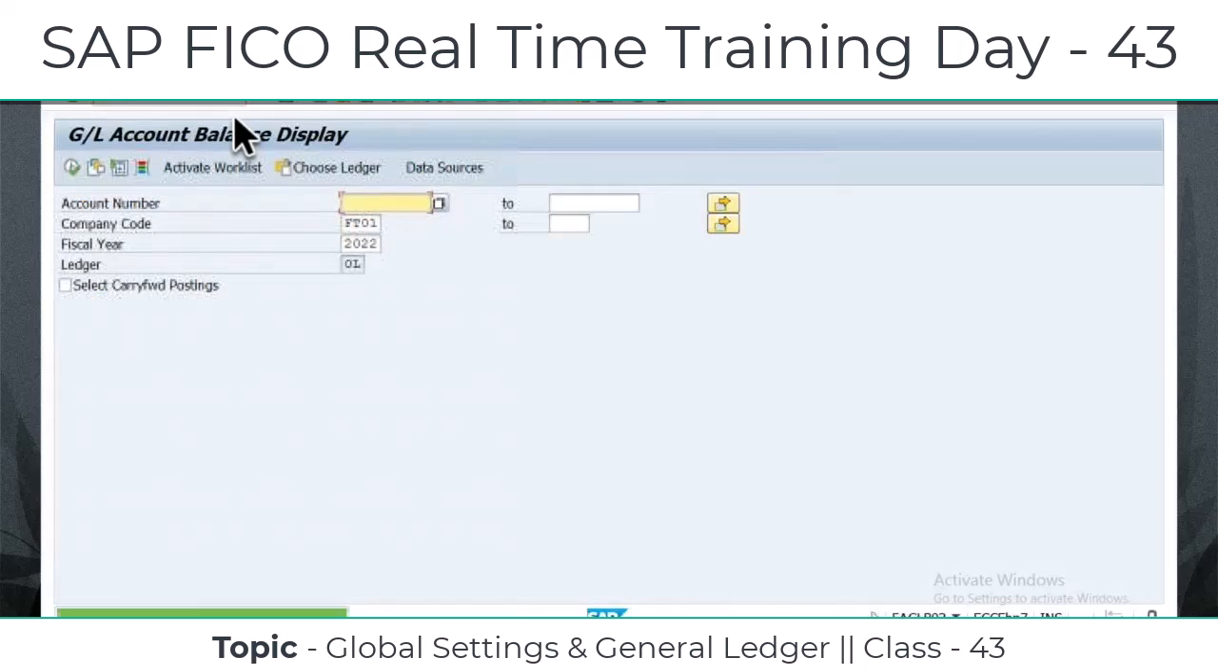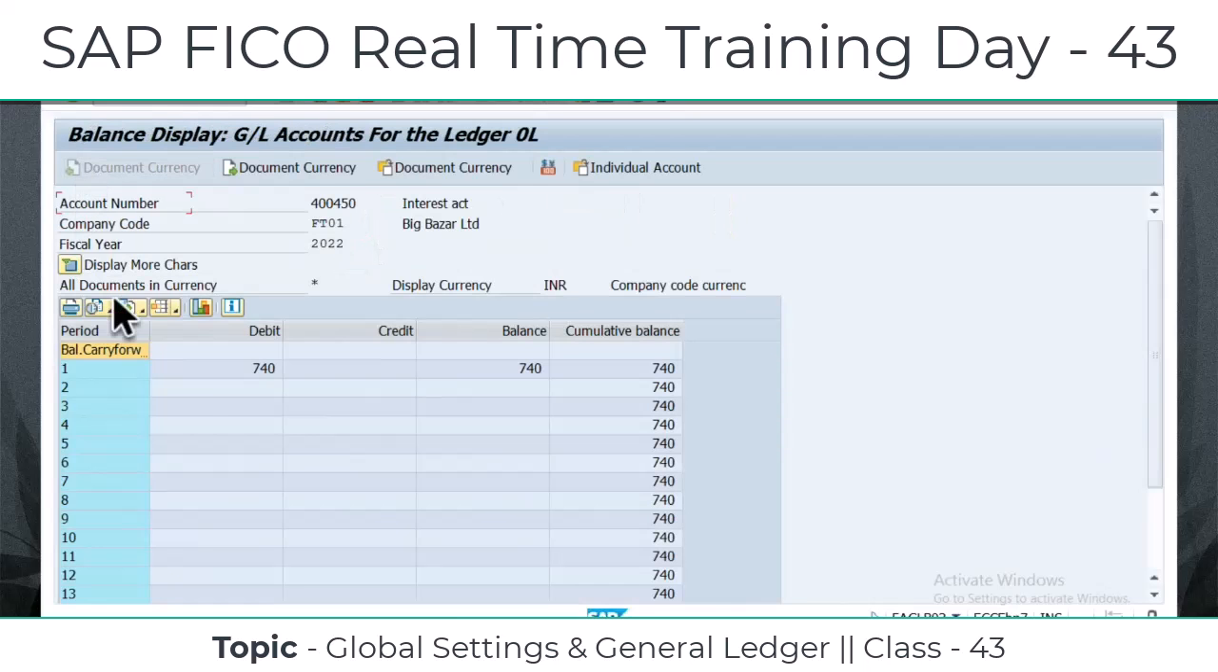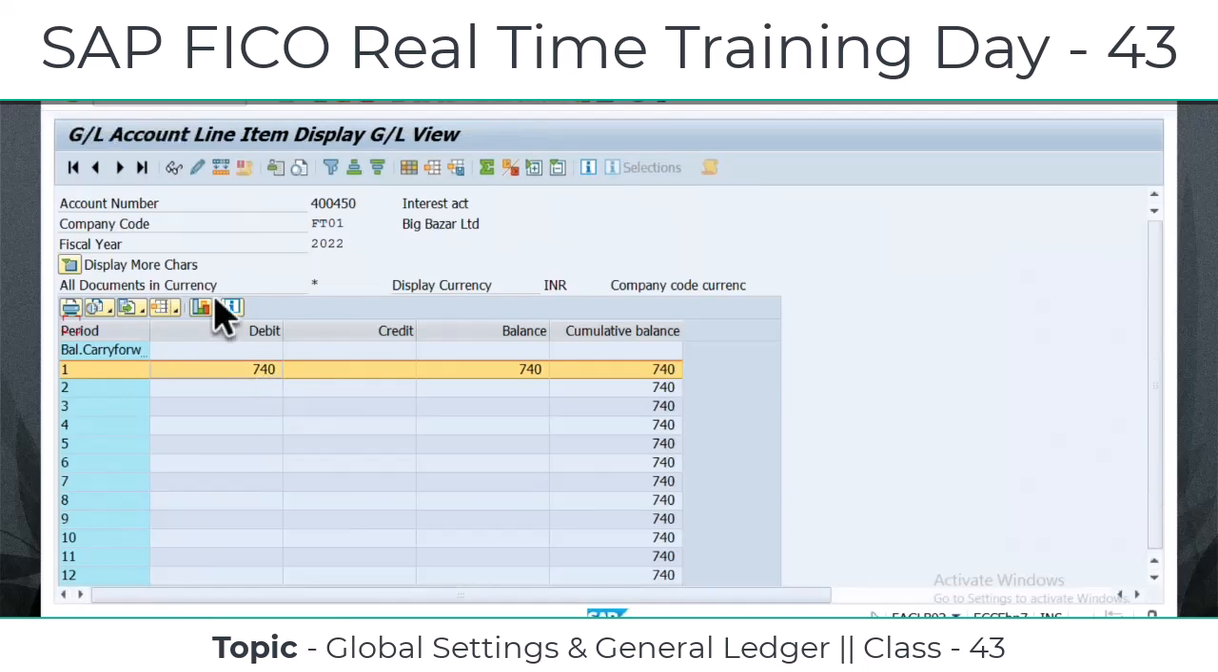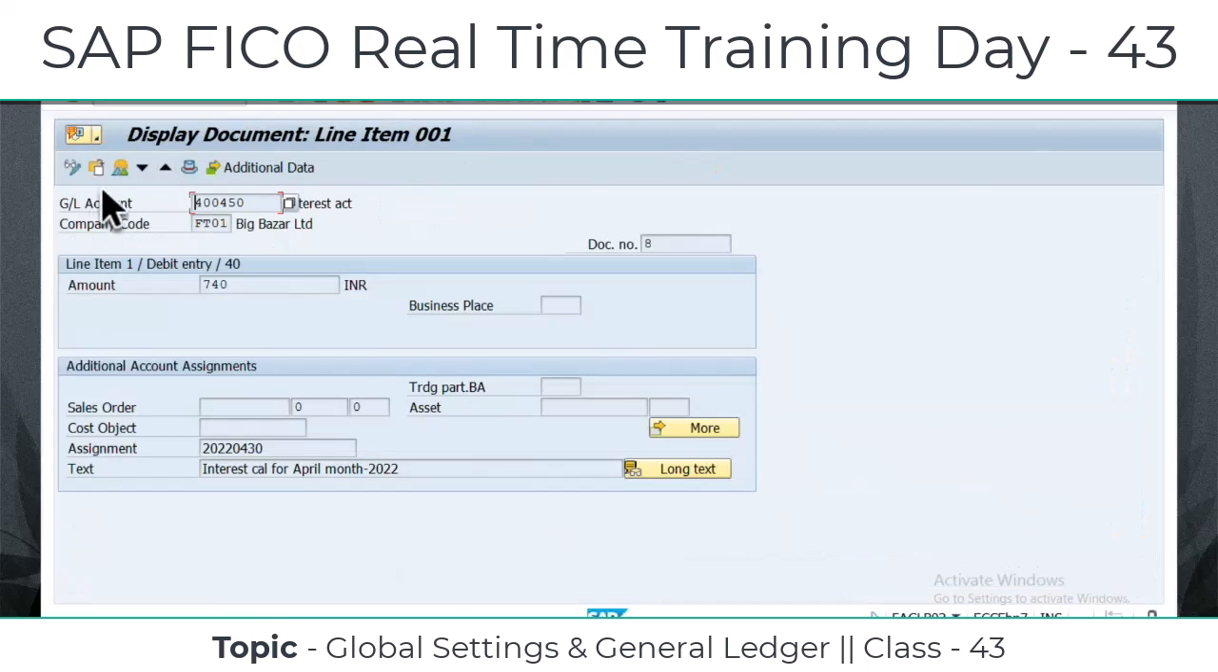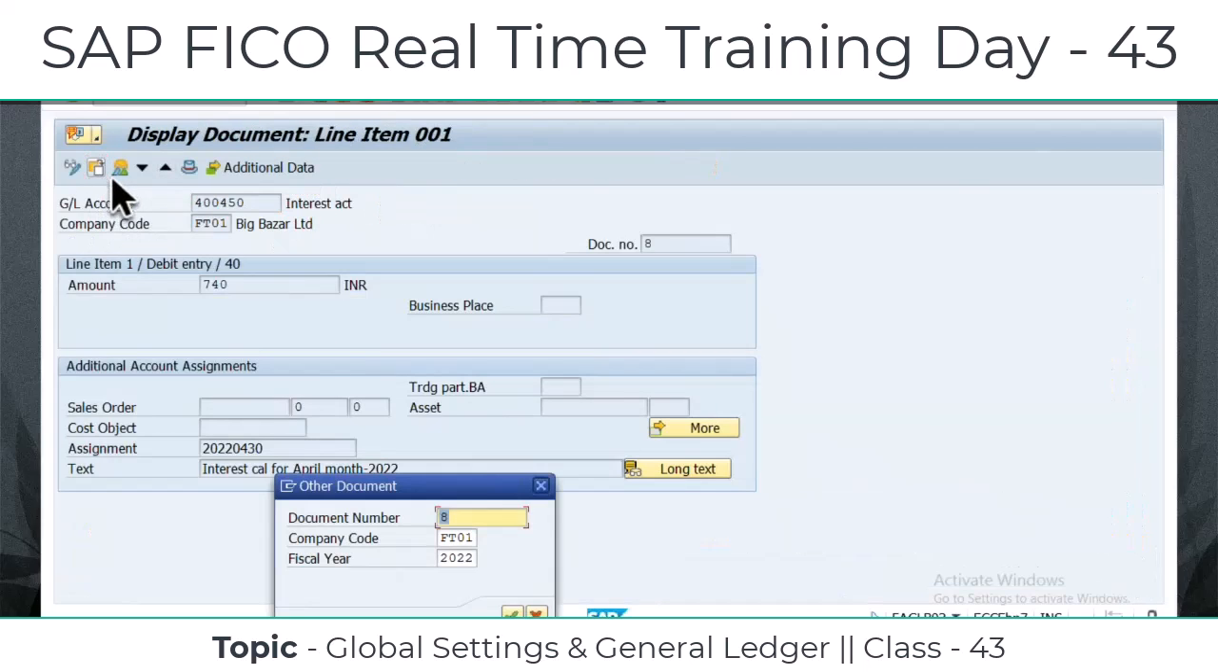See, what is my interest account first? This is my interest account, this is my company code, this is my fiscal year. Execute it. See, the interest amount was posted. If you double click on it, you can select this line item and click on this next symbol. Click on this overview button.